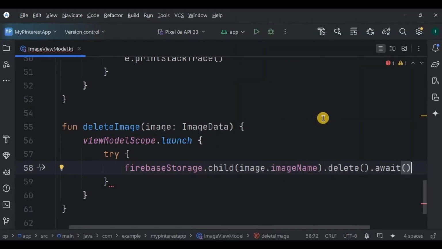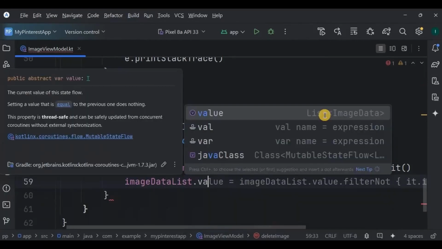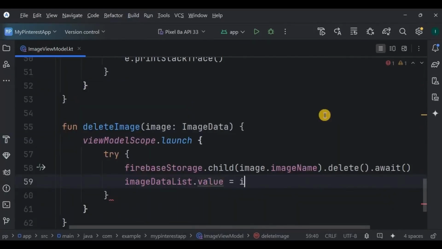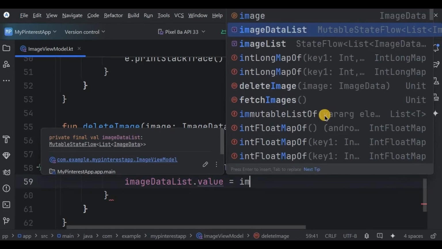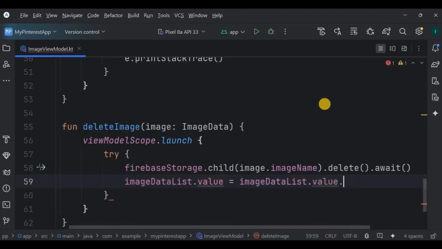Within the coroutine, we use a try-catch block to safely handle any exception that may occur during the deletion process. Inside the try block, we call Firebase storage.child(image.imageName).delete().await to locate the image in the Firebase storage using its unique image name and delete it. The .await function is used to suspend the coroutine until the deletion completes, making it a smooth experience.